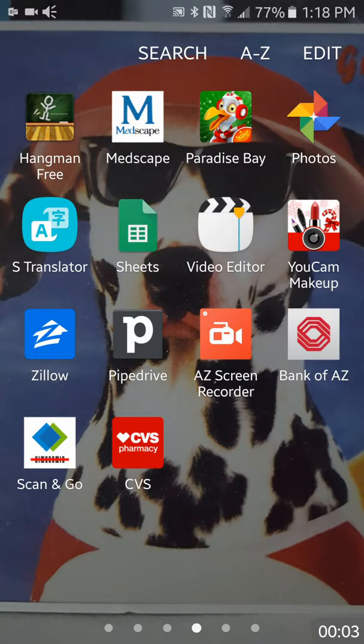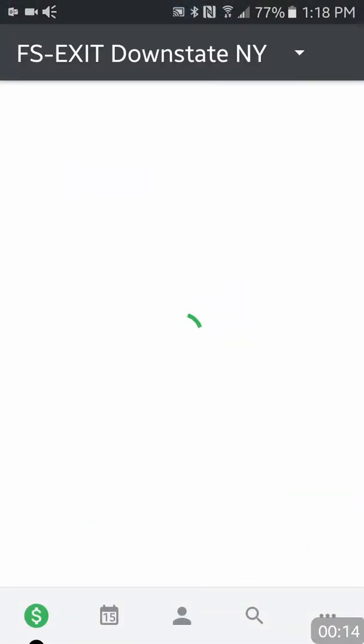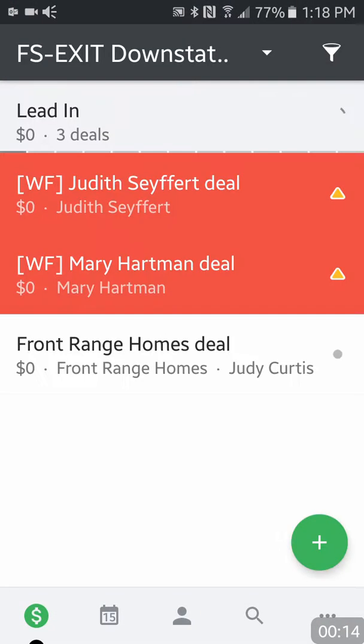This presentation is going to go through and talk about how to use Pipedrive on your phone. Notice the P for Pipedrive. That is the phone app. It was installed through Google Play. By default, it's going to come in and show you the deals. If you look along the bottom of the screen, there is a $ for deals.